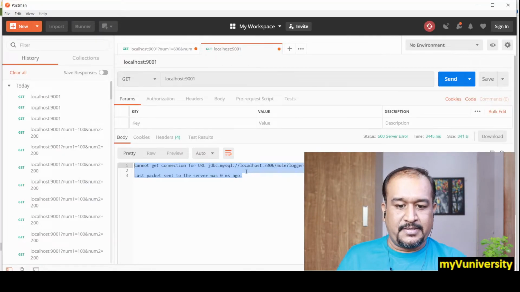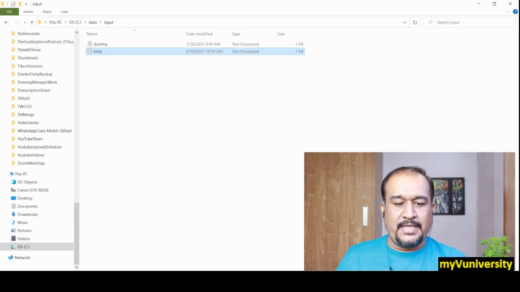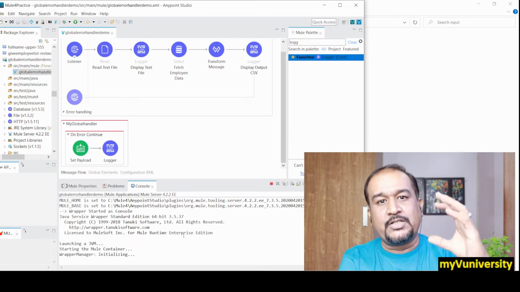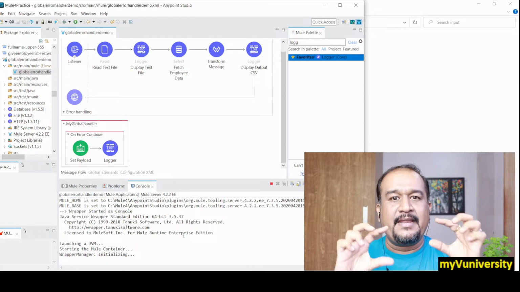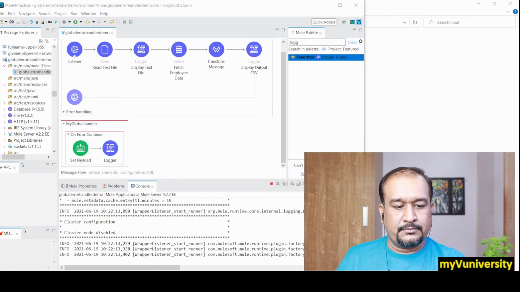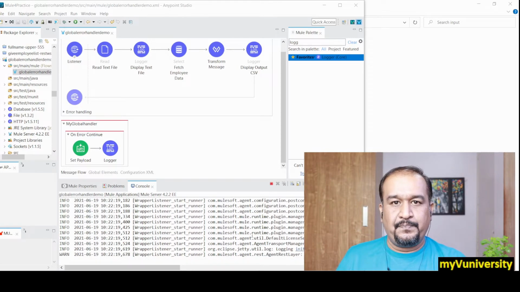of system error. See, this is the system error, cannot get connection to URL, JDBC, logger, so it's like too much. Let me just wait till my project gets deployed, and it will actually get a nice beautiful error that there is some error in your project. That's what will be the error shown to the end user. Let's see that.